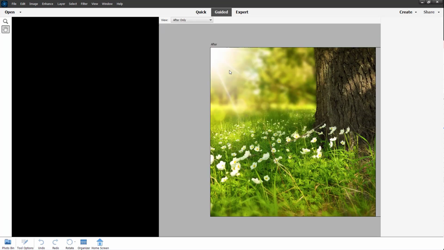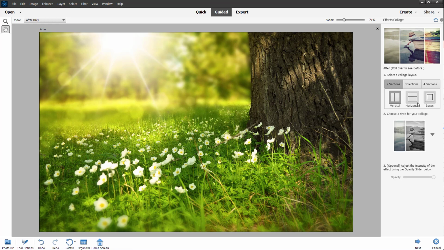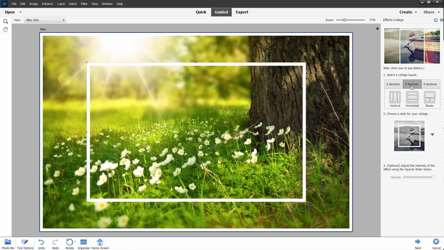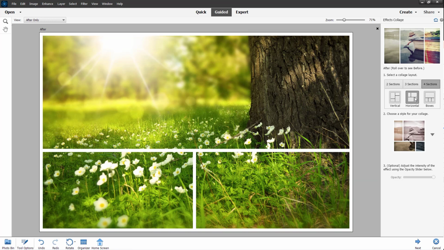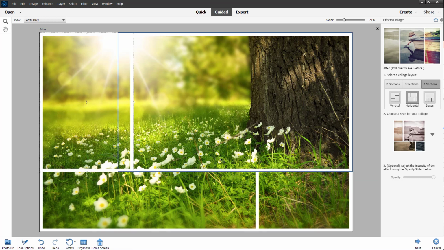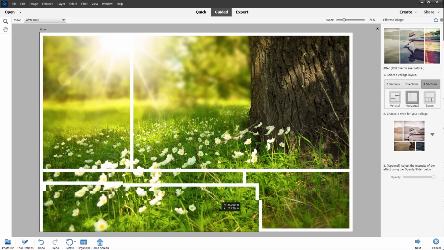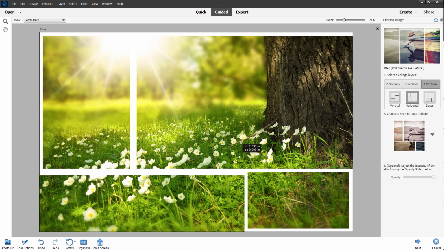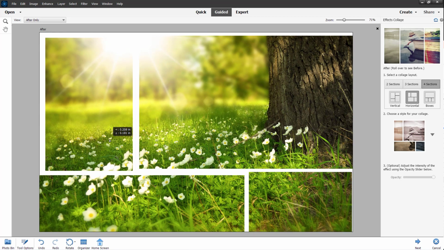You can go onto effects collage right here, and once you go here you can see the before and after, and now you can divide this into two sections, as you can see right here. You can first decide the sections of the images, or go to 3 sections just like this, or 4 sections, as you can see just like this. You can divide these into sections first, and you can even move these pictures around. You can move this a bit down or maybe a bit up right here, and you can really change how the section actually looks.